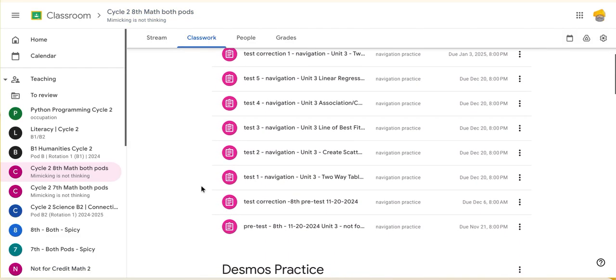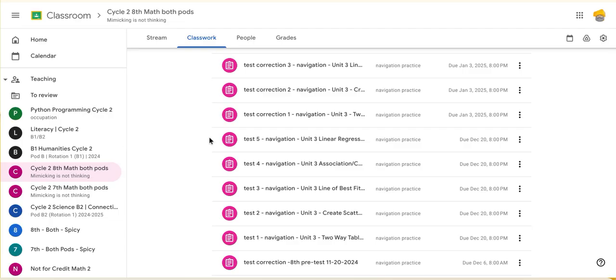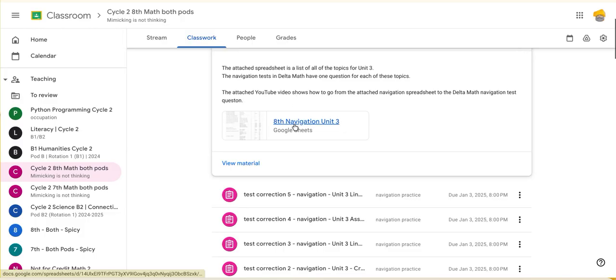The navigation has the pretest and the pretest correction, and then it has these navigation tests and test corrections for them. Well, these aren't really tests, and you can see that they're labeled as navigation practice, so they don't count towards the grade. But let's see if we can figure out what's in those.